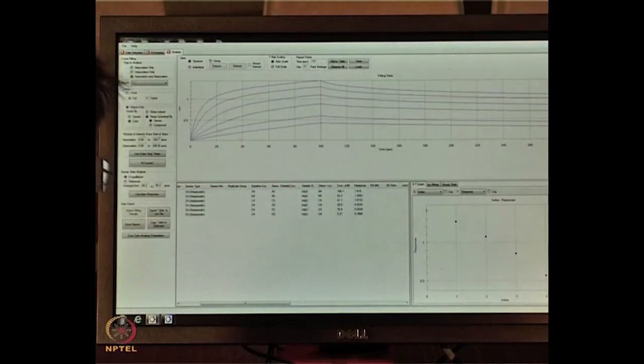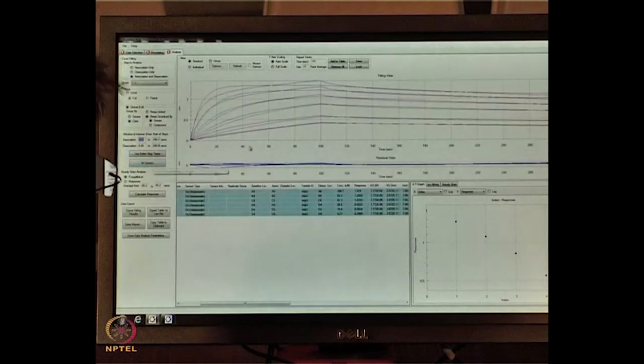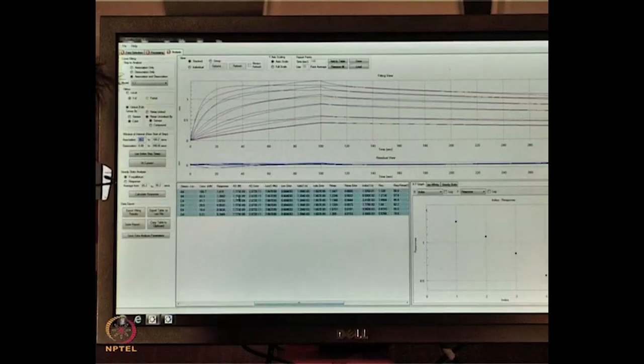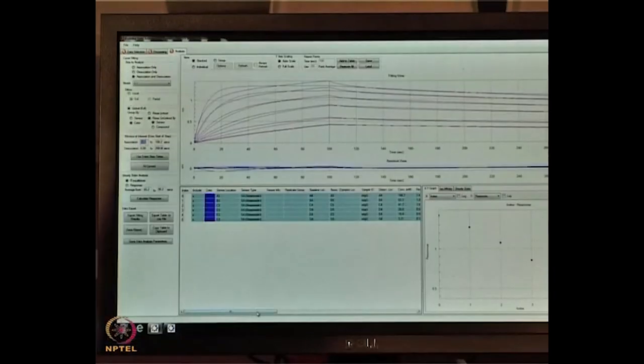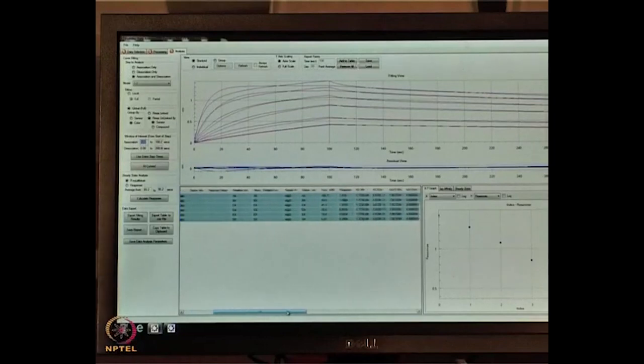Now you can see this is a 1:1 binding model. I have to use the entire step system. I have to fit the curve. So now the fitting is okay, and the KD is showing around 17 nanomolar. Easily we can see the good fits through the chi square values as well as the R square values.